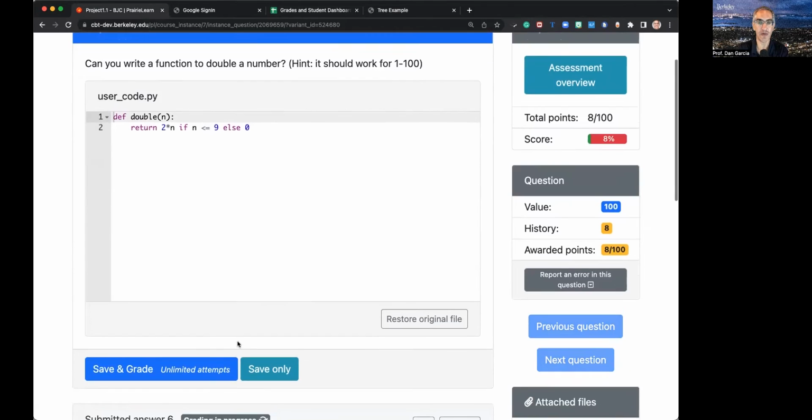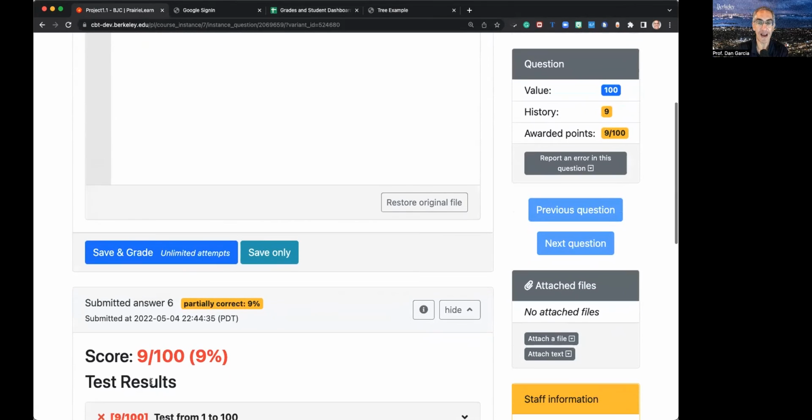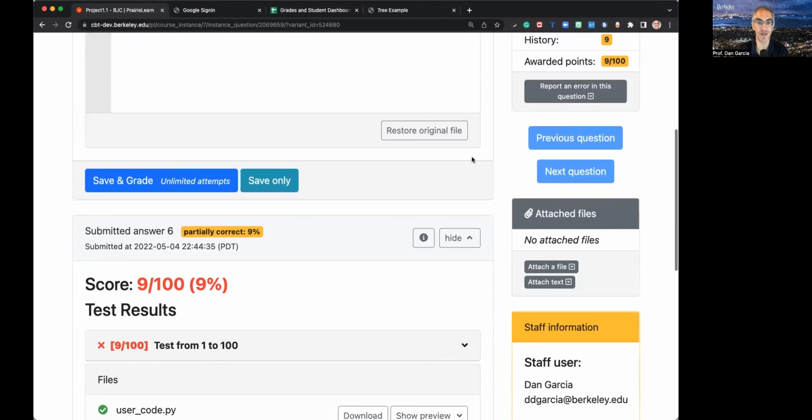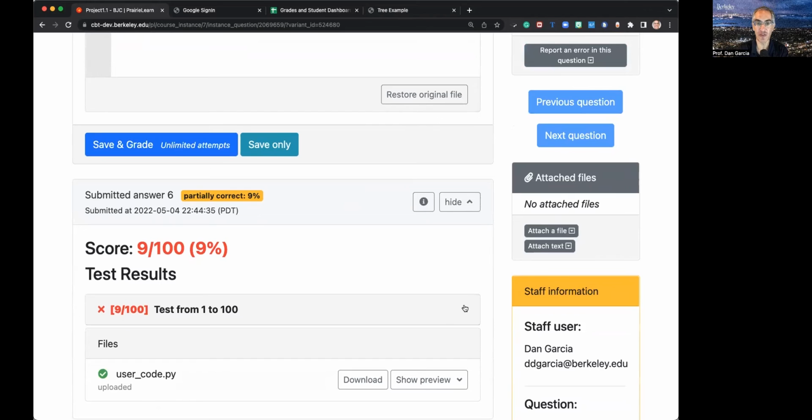Let's try down here, scroll. It's grading. Look, I got 9 out of 10. Notice my new score is 9 out of 10, my highest max. PrairieLearn, remember, keeps the highest score it's ever gotten. By the way, PrairieLearn also tells you some information.